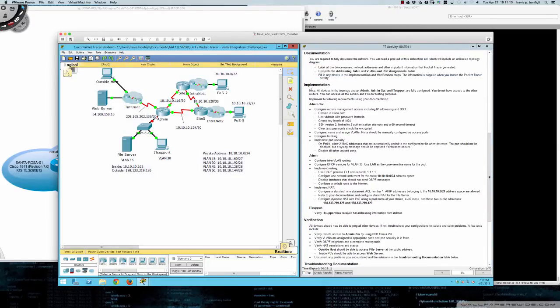So all devices in the topology except admin and admin switch, and I'm looking for those right now. There we go. So here's admin and admin switch, and IT support are fully configured. So you do not have to access the other routers. So we're simply going to be taking care of admin switch, admin, and then probably doing some work on the IT support. So let's jump in here.